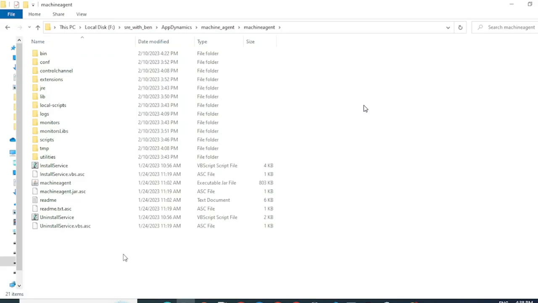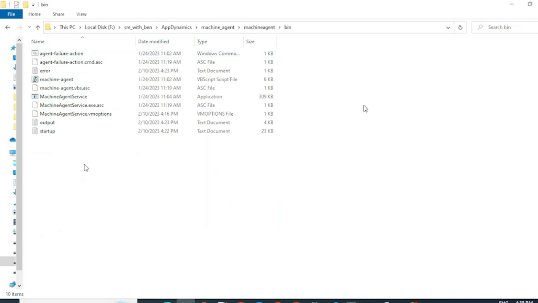To identify the VM.options file, you would have to navigate inside your bin folder and there will be a file called machine agent service.vm options. Inside this file, you can give the proxy properties like proxy hostname, proxy port, etc., or any other Java properties that you would like to define for the machine agent service.